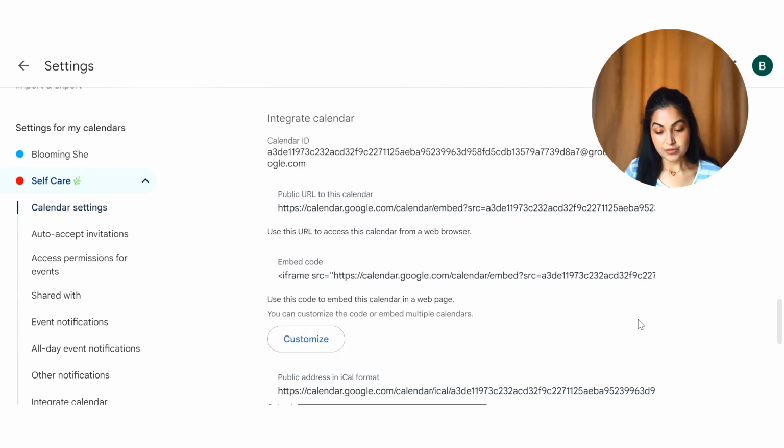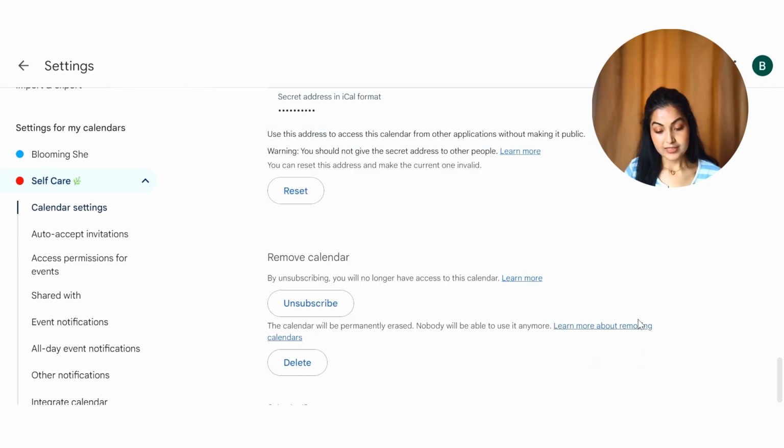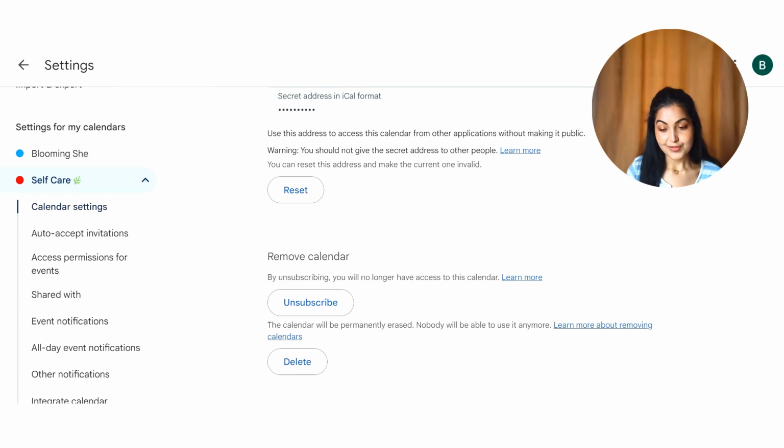And if you scroll down further, then you can delete the calendar and you can also unsubscribe the calendar. That means you will no longer have access to this calendar. Now let's get back to our calendar and the most important part, how to change the color of these calendars so that we can have some nice color-coded labels on our calendar.